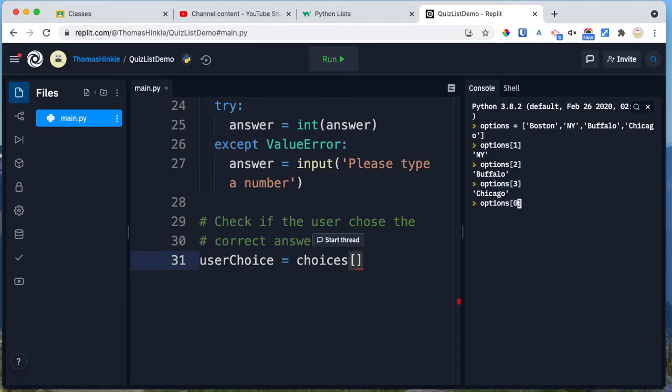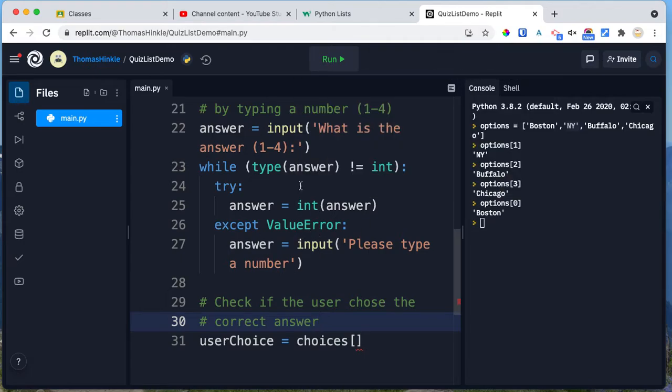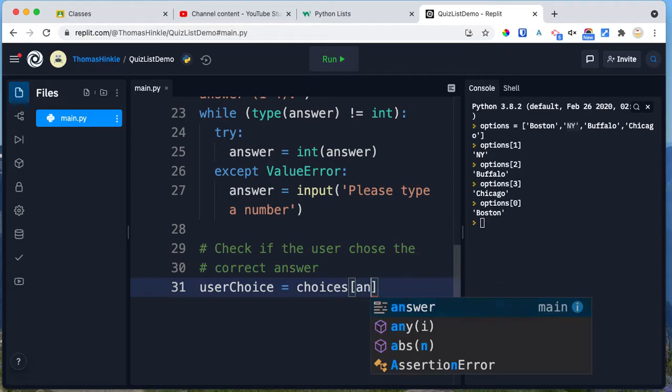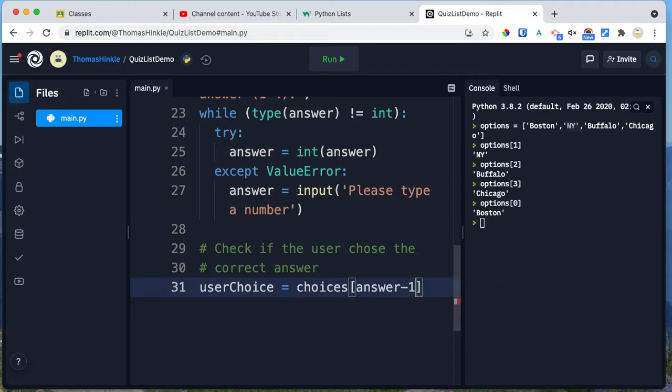Well, list indexes start at 0. And that's traditional in all programming languages. We start counting from 0. So options 0 is Boston, options 1 is New York, options 2 is Buffalo. Now we've asked the user to type a number 1 to 4, so their answer is going to be a number. So we're going to have to subtract 1 from the answer to get the correct option out of the list.